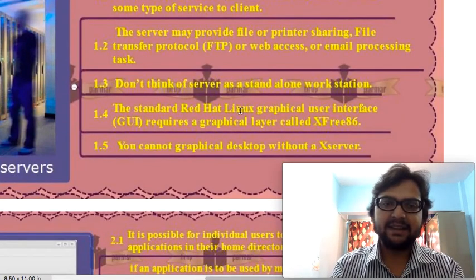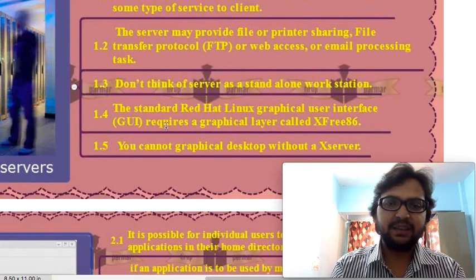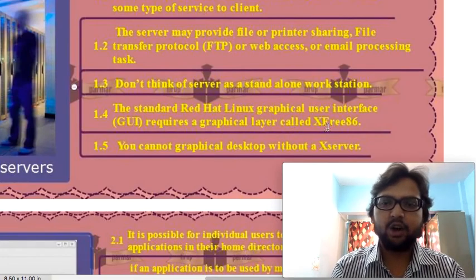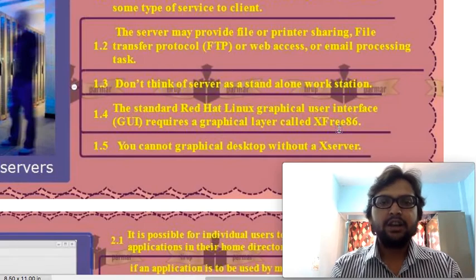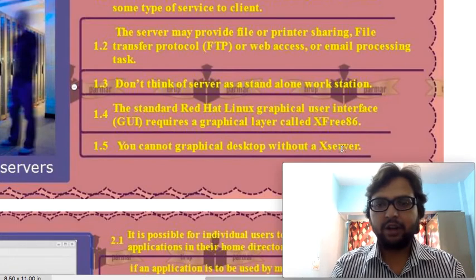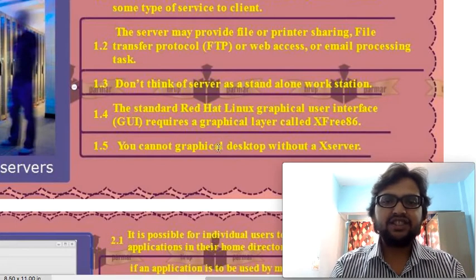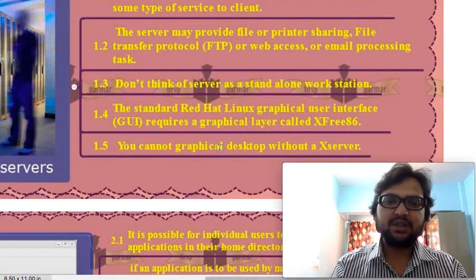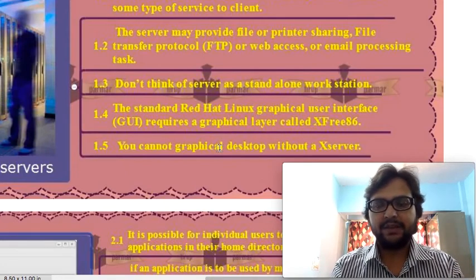Now, we do have one more layer. As you can see, the standard Red Hat Linux graphical user interface requires a graphical layer called x386, or we have the X Windows system. If we don't have this X server or X Windows system, then GUI is not possible. So this is also one type of server, without which many easy facilities present on our Red Hat are not possible.